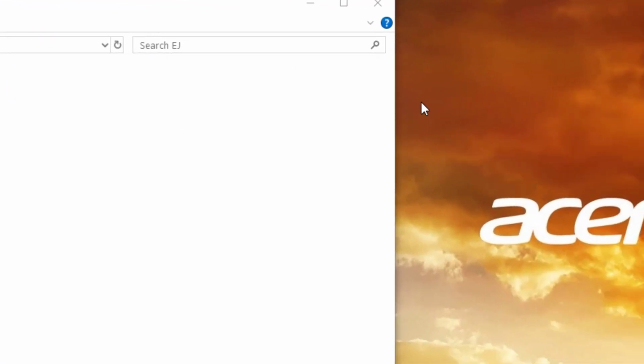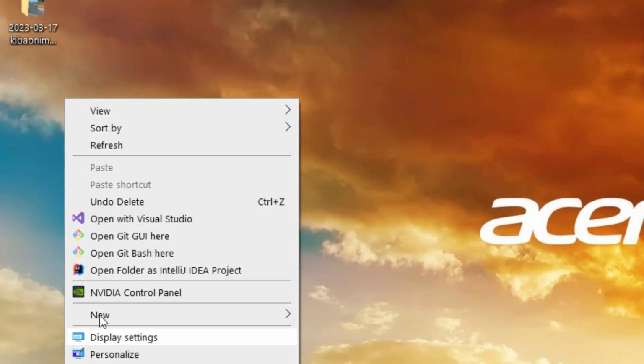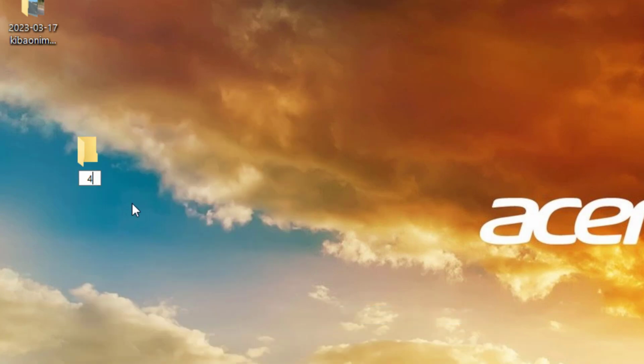So what I'm going to do is create a folder, let's say on the desktop, and I'm going to call it "shared". In this folder, I'm going to share it to the network. So how do we do that?